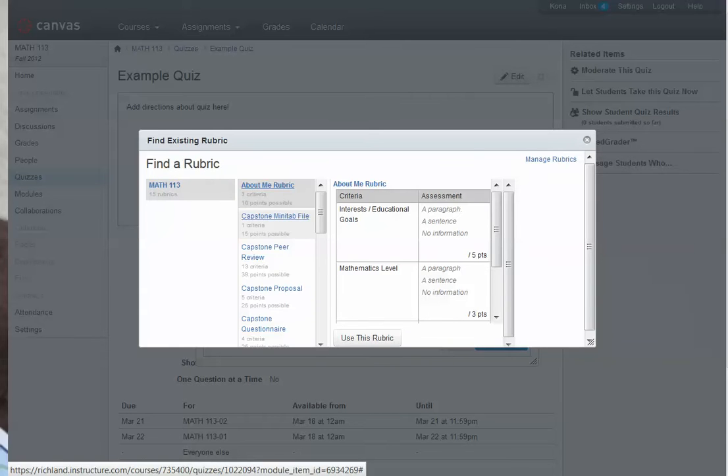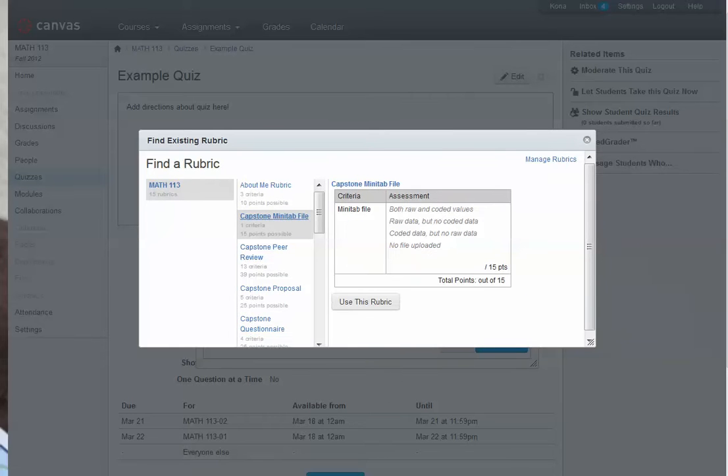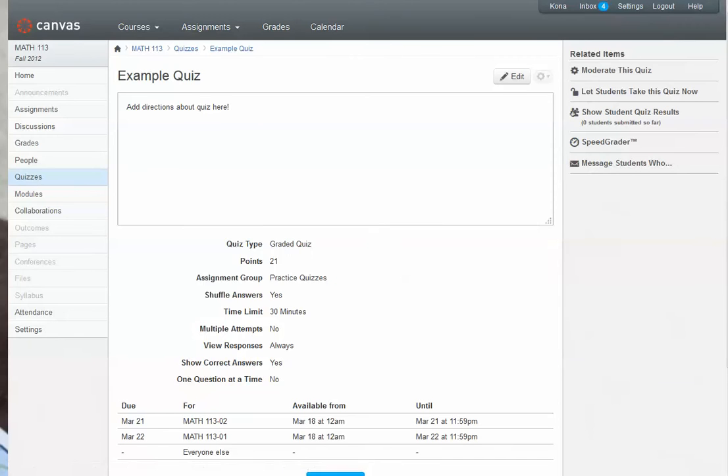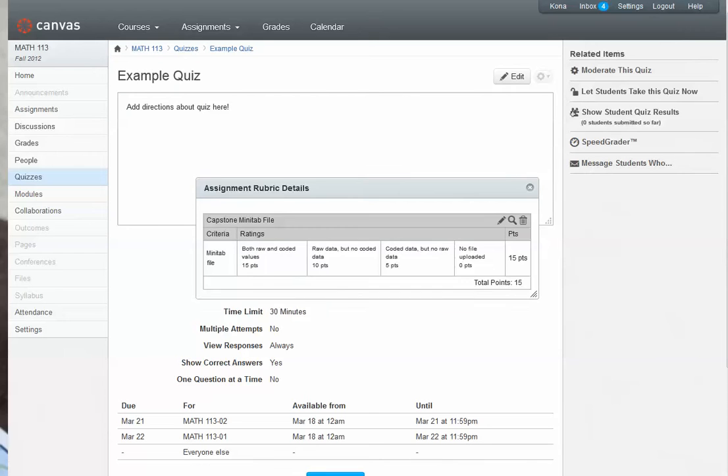I'm going to say capstone. Use this rubric. And there you go. So similar to the discussion, it won't show up here, but when you click here and do show rubric, it will pop in and show the rubric that you picked.